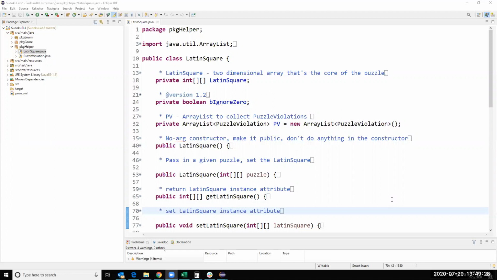So in lab one, I had you create a class under a package helper called Latin Square, and I had you implement a bunch of methods and give me a unit test for those methods. Lab two is going to be implementing Sudoku, which is extending Latin Square. So let's get started.